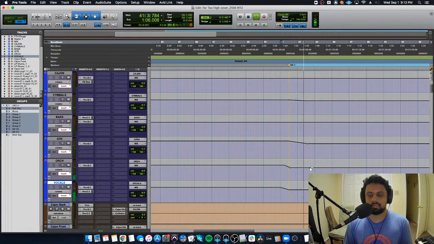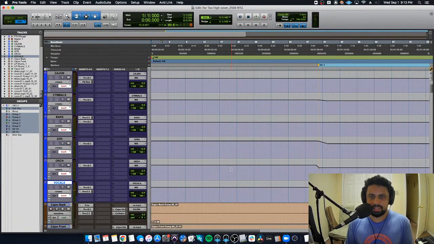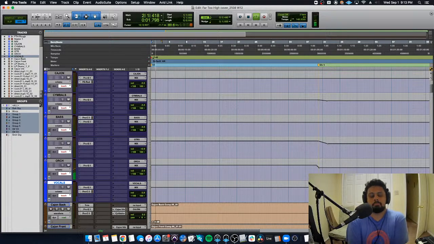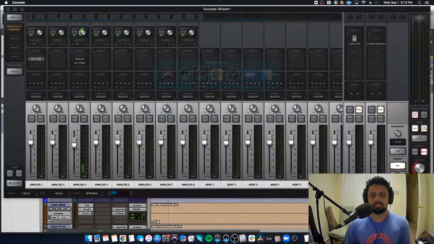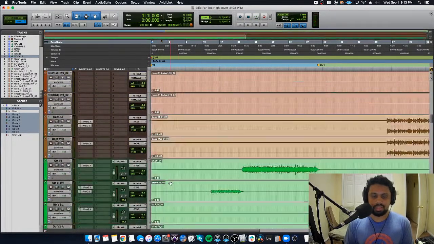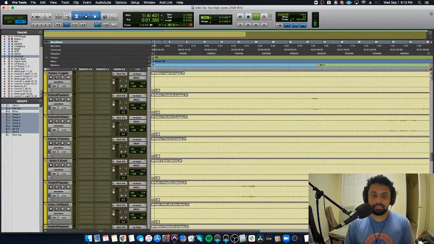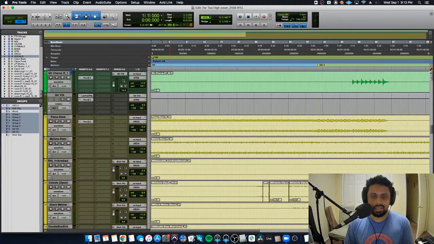All right, so I think we got the first verse down, right? This is V1. Aha, so there's something we didn't notice. There's a high in that instrument, and that's very, very annoying to me.